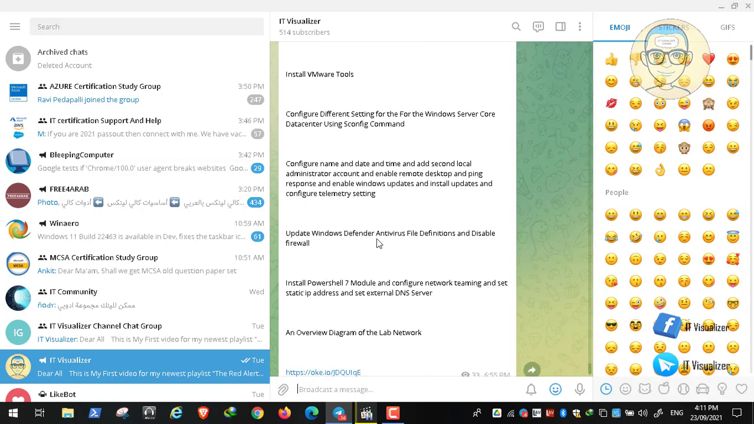And then we have updated our Windows Defender. So the first thing you need to do before promoting the server, and in this lab or this video we will promote the server to be a domain controller, before doing this, you need to have your Windows updated to the latest version, and your antivirus updated to the latest version. So we will update the Windows Defender to the latest version or file definitions. And by the way, I do not recommend Windows Defender to be your antivirus program.